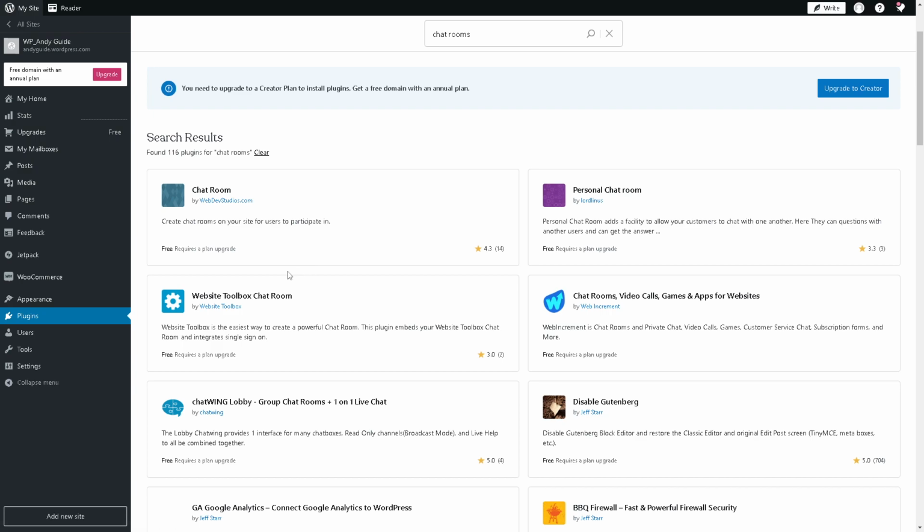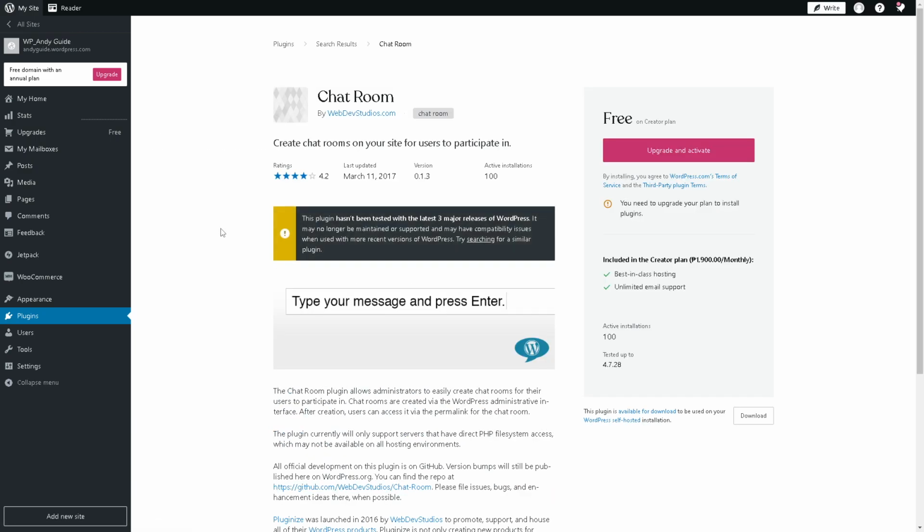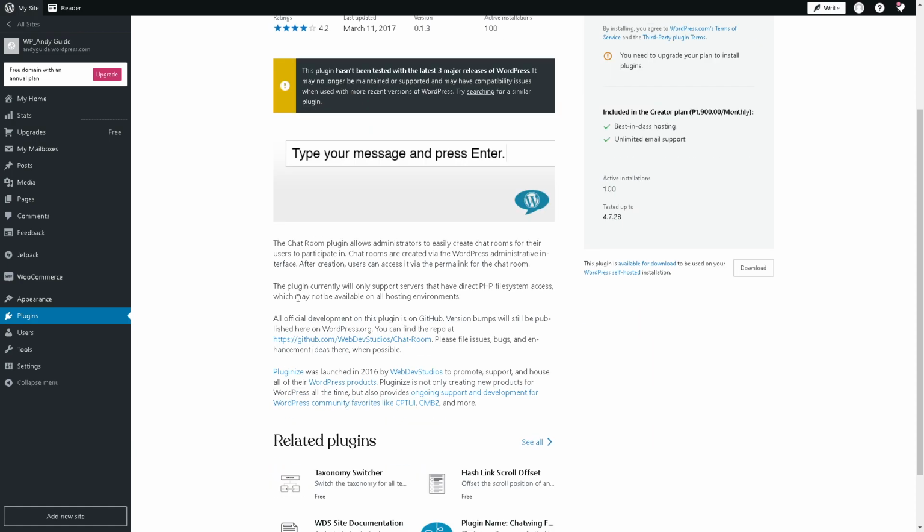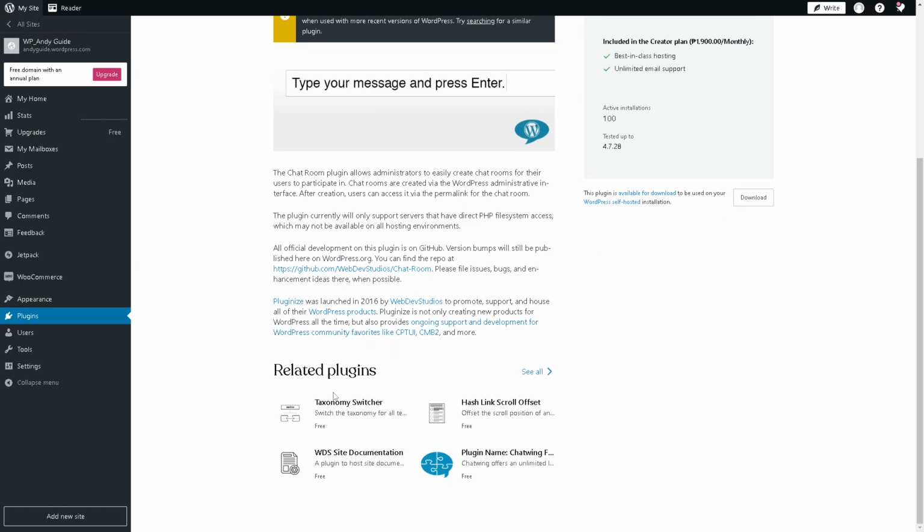Here are some popular options: chat room by web dev studios, personal chat room, and a lot more. Now if we choose this one, because from here it will allow you to create chat rooms directly in your WordPress site, you can simply install and activate it from the WordPress plugin. And as you can see, this plugin offers live chat functionality, allowing you to create chat rooms for your users, right? And they also have related plugins that you can add.